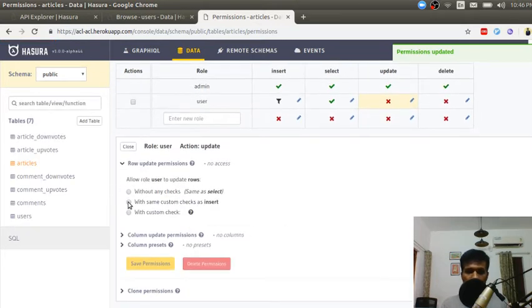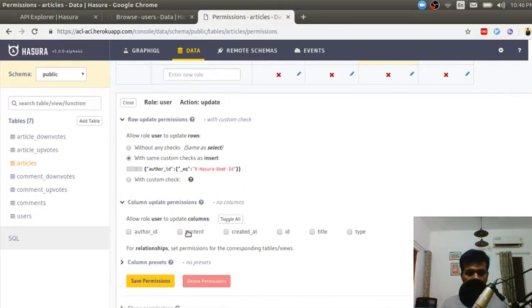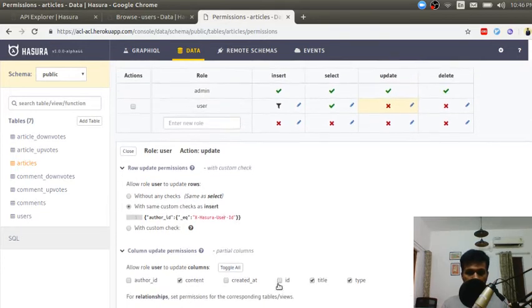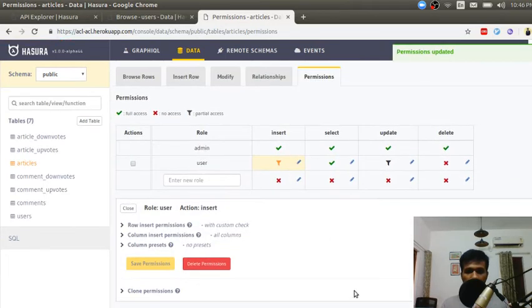For update, the same check as insert, because users should be allowed to update only their articles, right? And they should not be allowed to update author id. They should be allowed to update content. They cannot update this. They should be allowed to update text, and they should be allowed to update type, right? Oh, I forgot something.